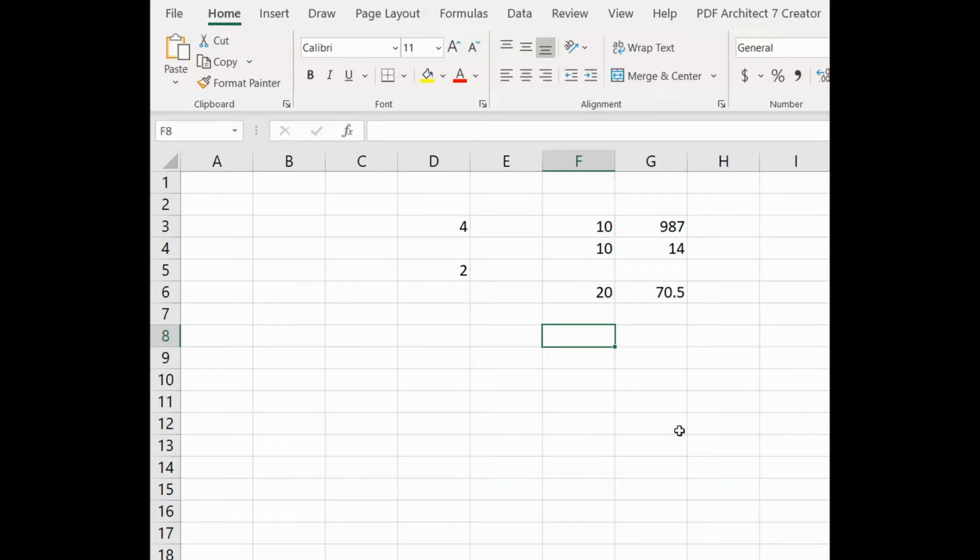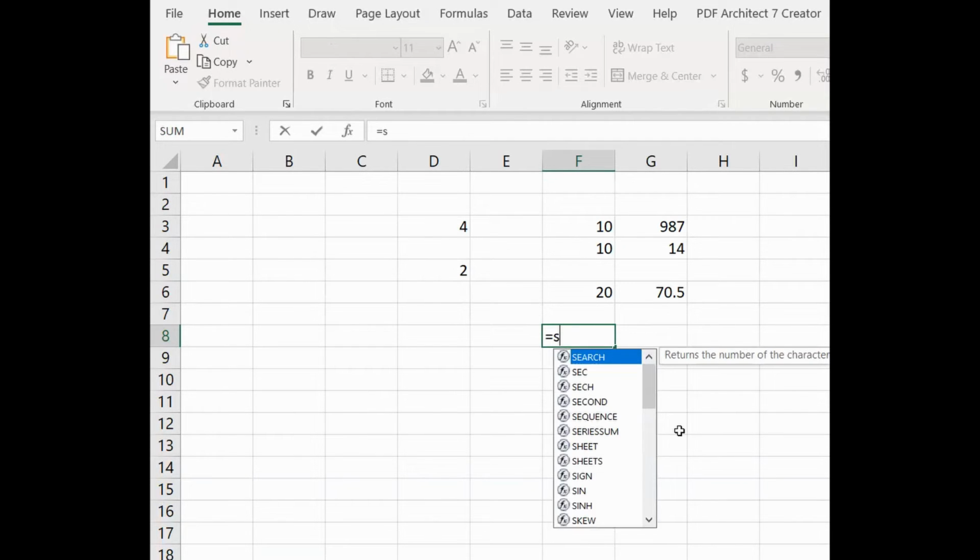We're just going to say, first of all, what we want to do is add up, or sum, F3 and F4. So I'm going to hit equals, and instead of just typing F3 plus F4, I'm going to say I want to sum it. I want the equal of the sum, and I'm starting to type SUM, and you'll see what happens is it gives you a whole bunch of different functions.